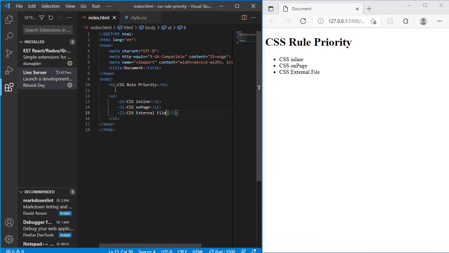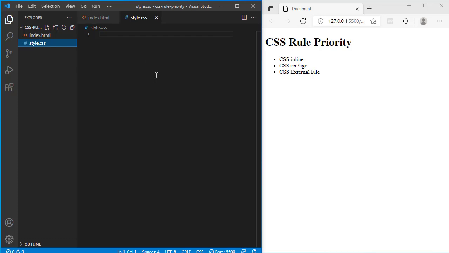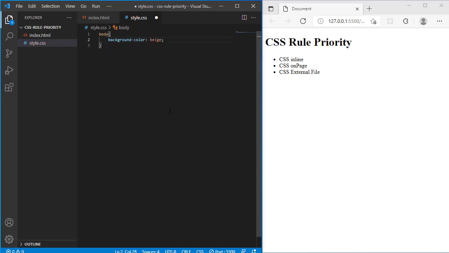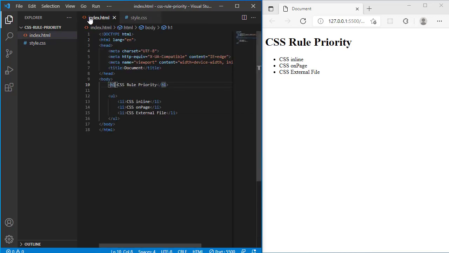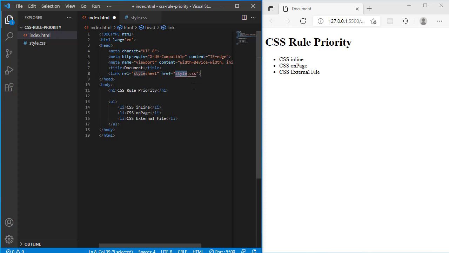So how does it work, what is inline? Let's take the example of an external style sheet. So we have a style.css, and I'm going to write down a basic body element over here, and in this I'm going to say background color, and let me choose beige over here. So beige color is selected, and now I need to link this style.css to our file. How can I do this? I just need to write down link and select the option link:css, and here we go.